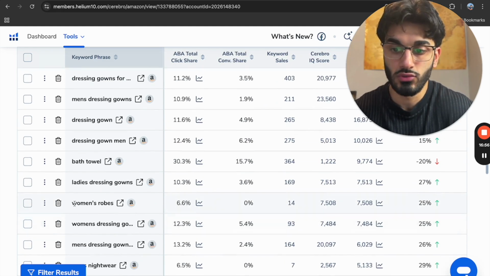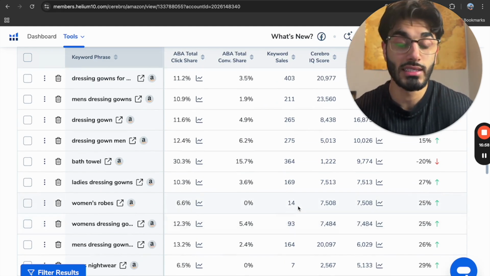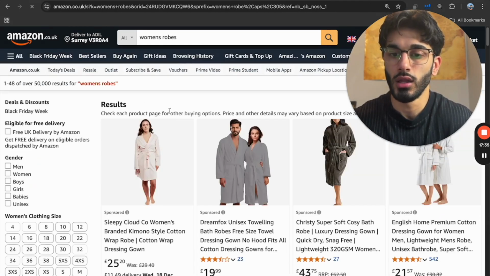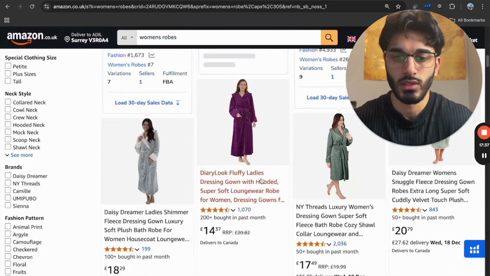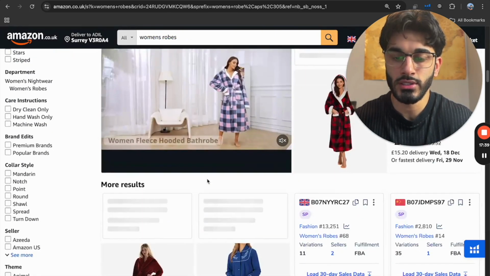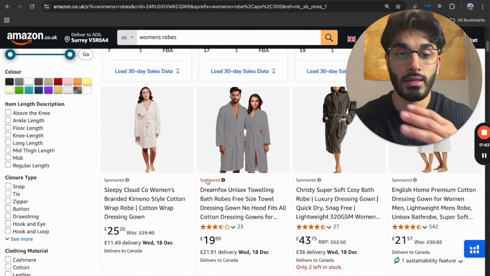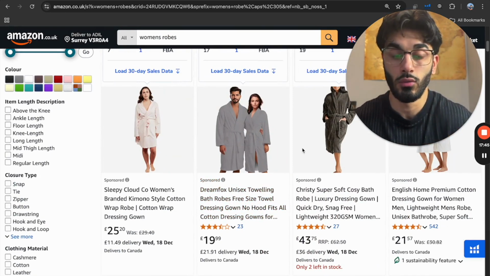But it seems like women's robes is the main keyword, so I'm gonna use this keyword to find most of our competitors. I'm gonna just go on Amazon search results. I'm gonna just search up women's robes, and it'll showcase me all of our main competitors, right? So showing us all of our main competitors. Now what we want to do is extract up to 9 of our main competitors, 10 including us. So we want to extract 9.